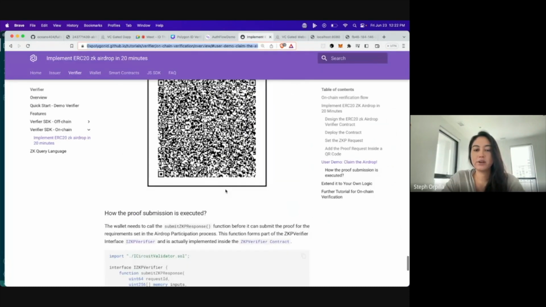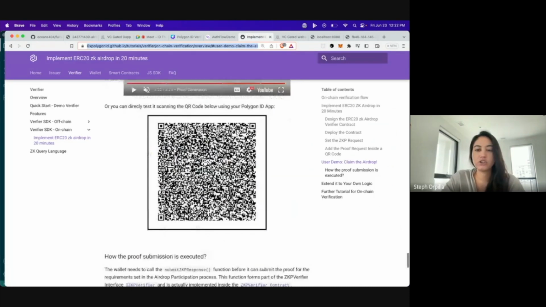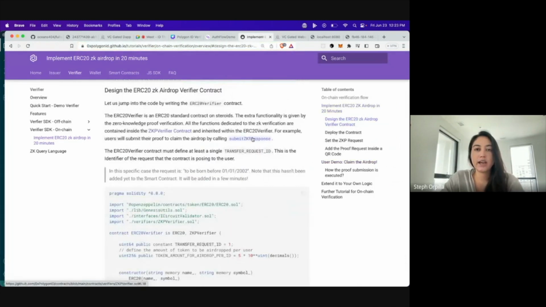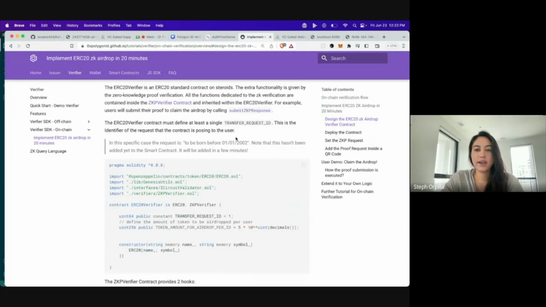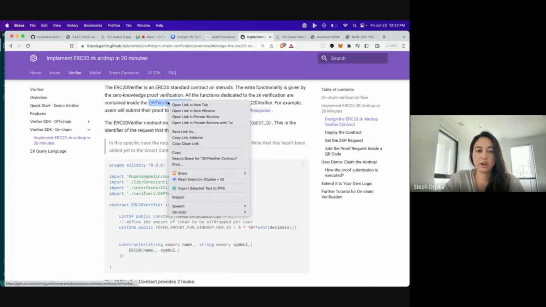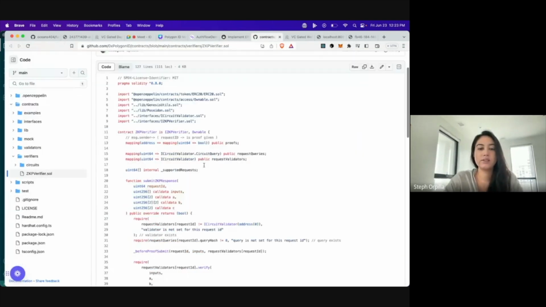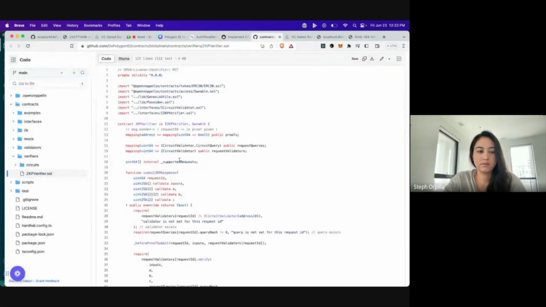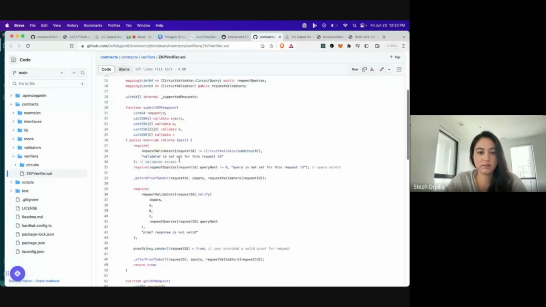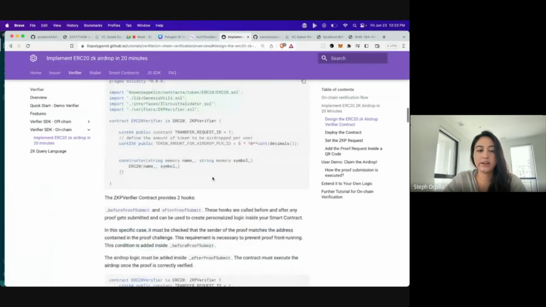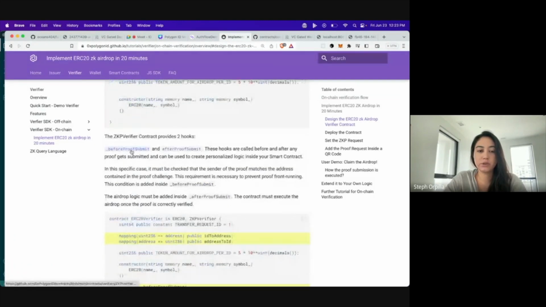Okay, so coming back to the on-chain differences, when you're doing it on-chain, you design a specific smart contract, and then you implement ZKP Verifier, which is a separate contract. Let's look at ZKP Verifier. Yeah, so there's a couple interesting hooks in ZKP Verifier. The first one is before proof submit, and the second one is after proof submit.